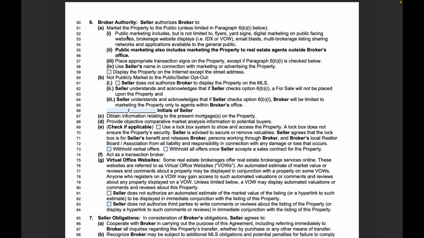This is the default. By leaving this section as written, the seller authorizes you to market the property publicly, place signs, advertise online, market to other agents, and display the listing on the internet.